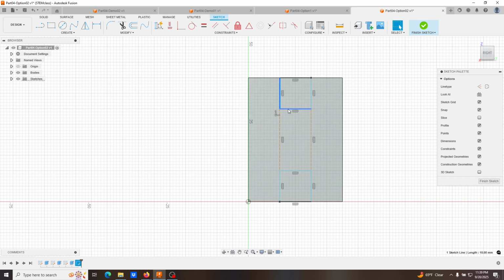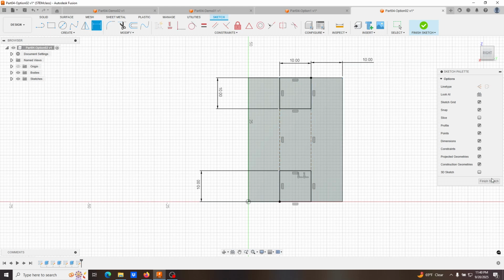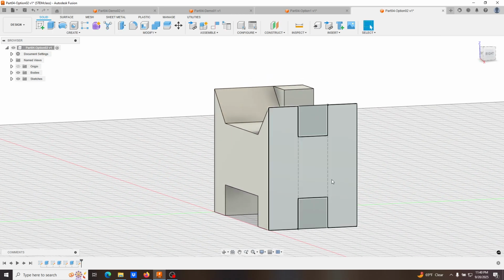All right, so I'll just go ahead and dimension these. That's going to be 10. This is going to be 10. And then this one is going to be 10. And then I should still have my left, right, yep. And then again, I could design and tint this if I wanted to, but 10s from the edge is going to be good enough for me for this. And I'll finish the sketch, and then there we go.